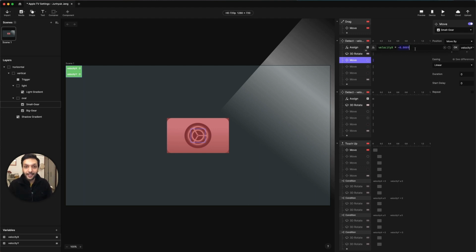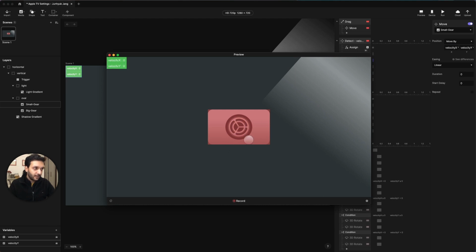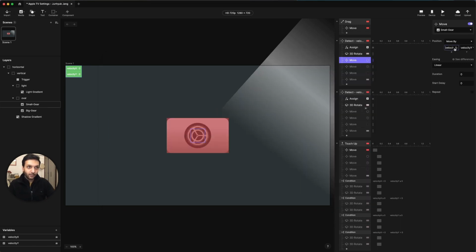Now if this was less granular, let's say if I were to make it 0.1, let's see what happens. You'll notice the small gear is moving by a lot. We want the movement to be tiny, very smooth, very granular, and that's why we're going to change this back. Oops. Back to 0.0009.